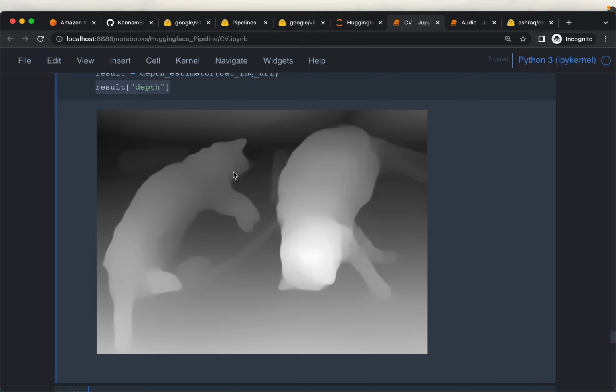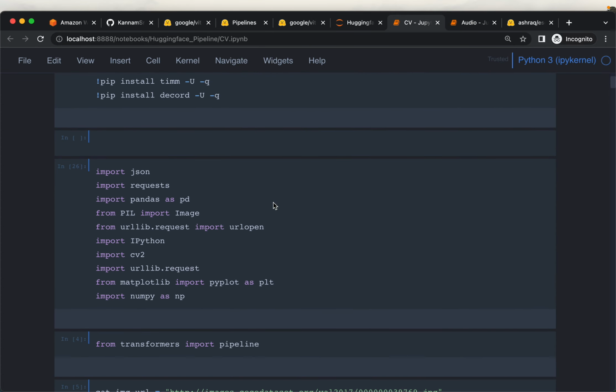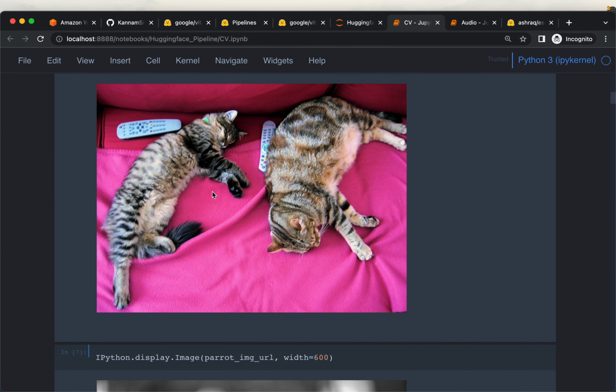All right. So let's try to understand what's happening here. Now let's look at the original image. From the image, it is clear the photograph is probably taken more from the right, right? So to the photographer, the cat on the right is closer as compared to the cat on the left, right?